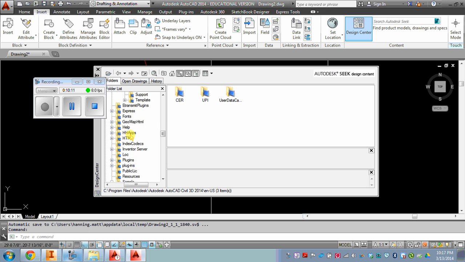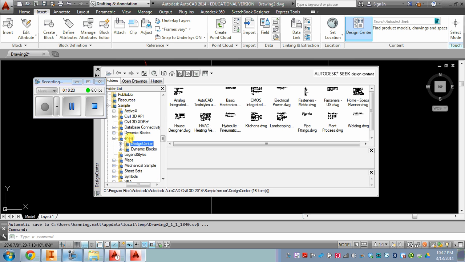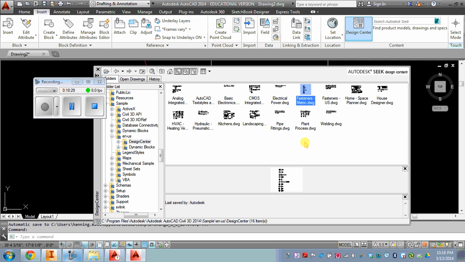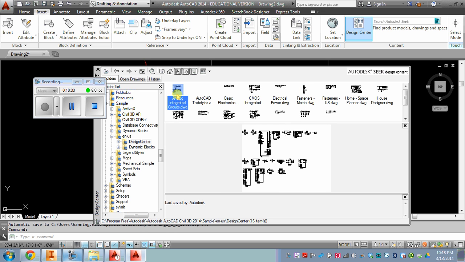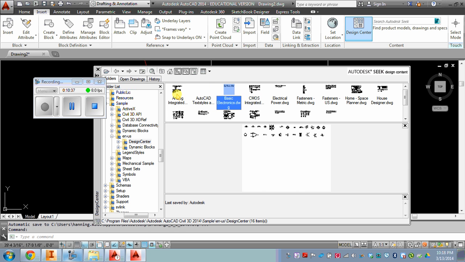No, we need samples. Samples, there we go. Scratch that. Go to AutoCAD Civil 3D 2014. Go samples. And then this design center under ENUS. So what you're going to see is they have all sorts of different blocks already pre-created for us, which makes it nice. So you got fasteners, you got different types of circuits, you name it, they got them in here.